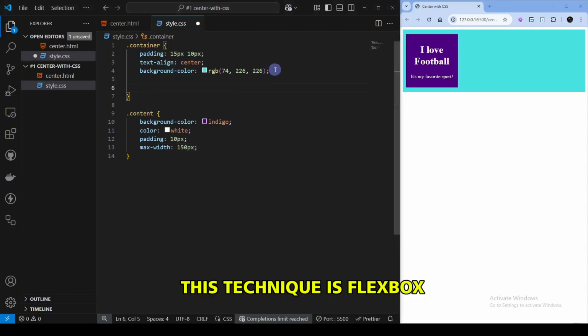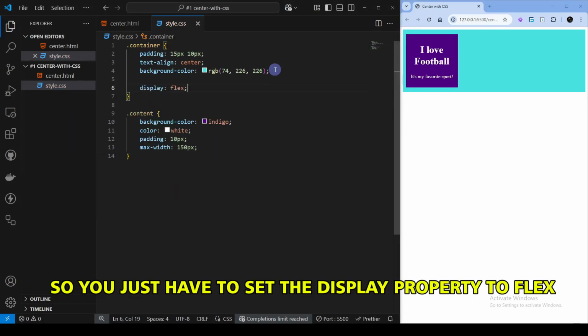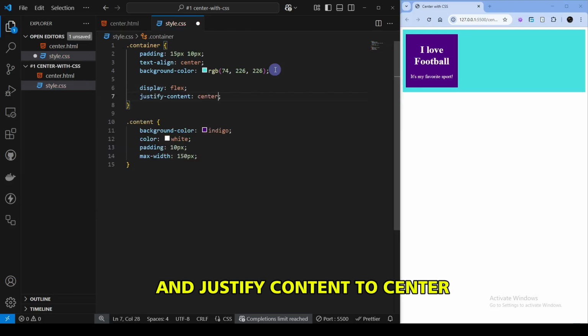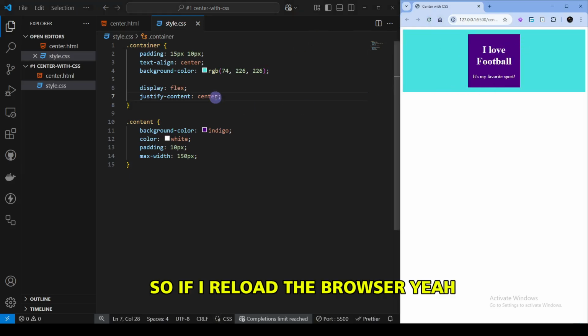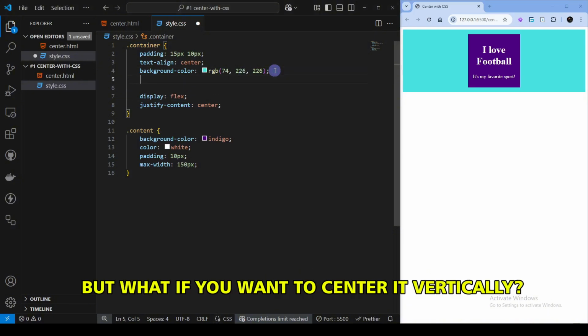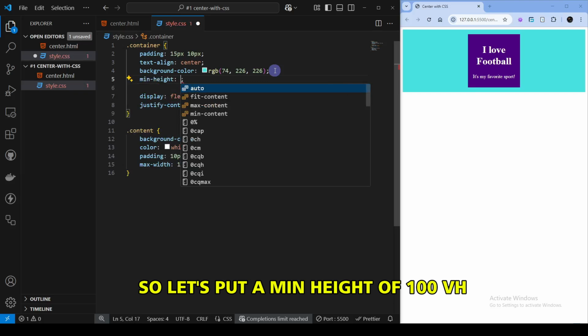This technique is Flexbox. So you just have to set the display property to flex and justify content to center. So if I reload the browser, yeah, that's it. It's centered horizontally. But what if you want to center it vertically? So let's put a min height of 100 VH.